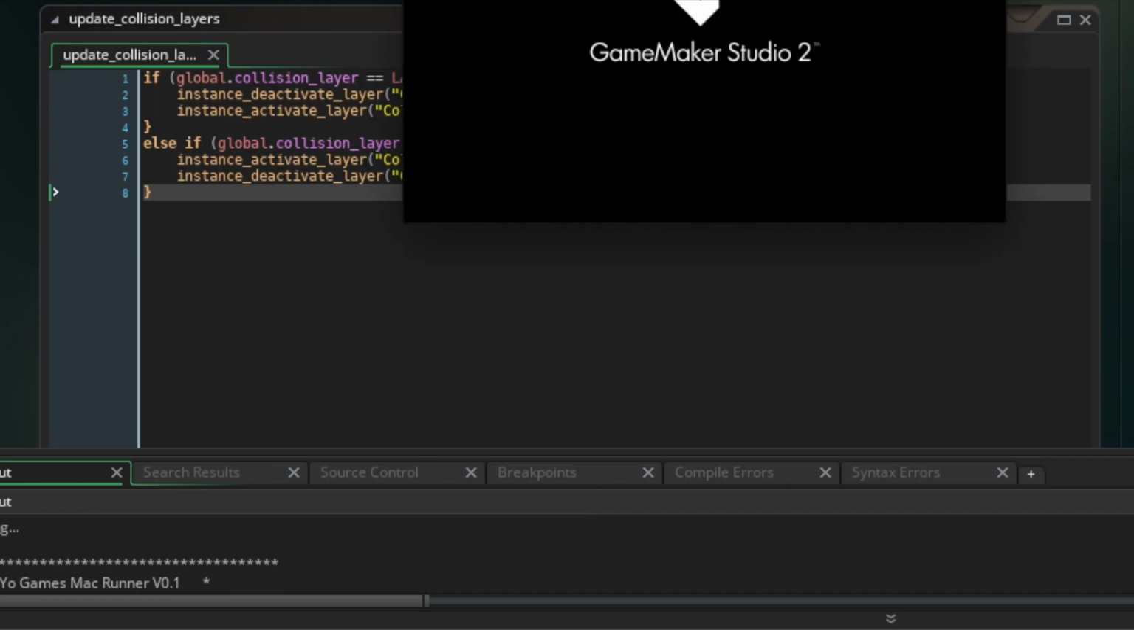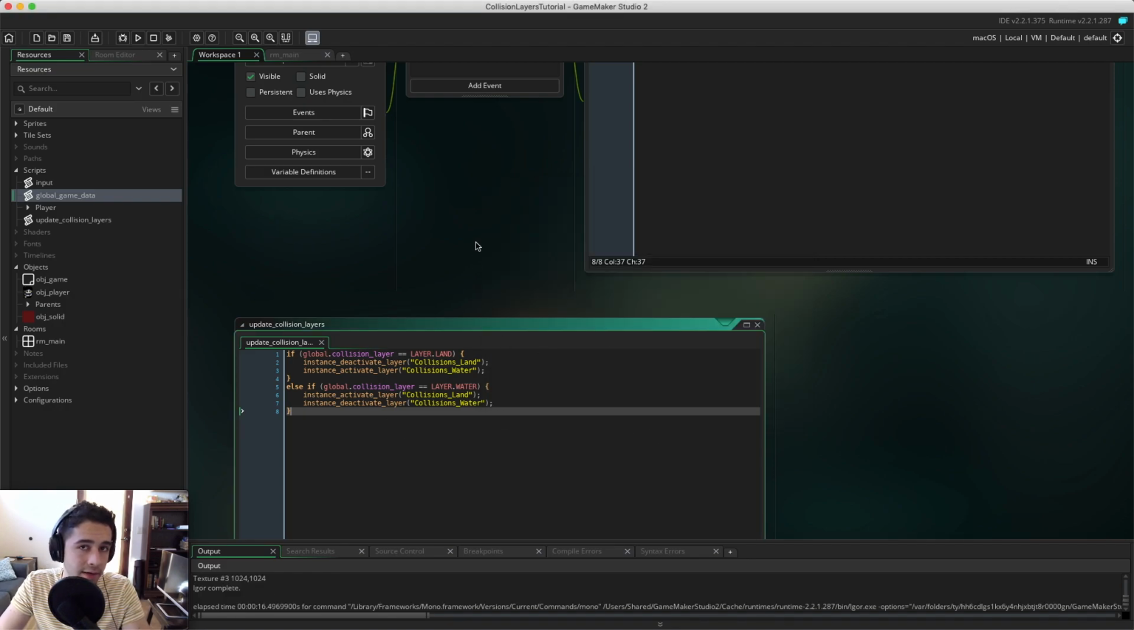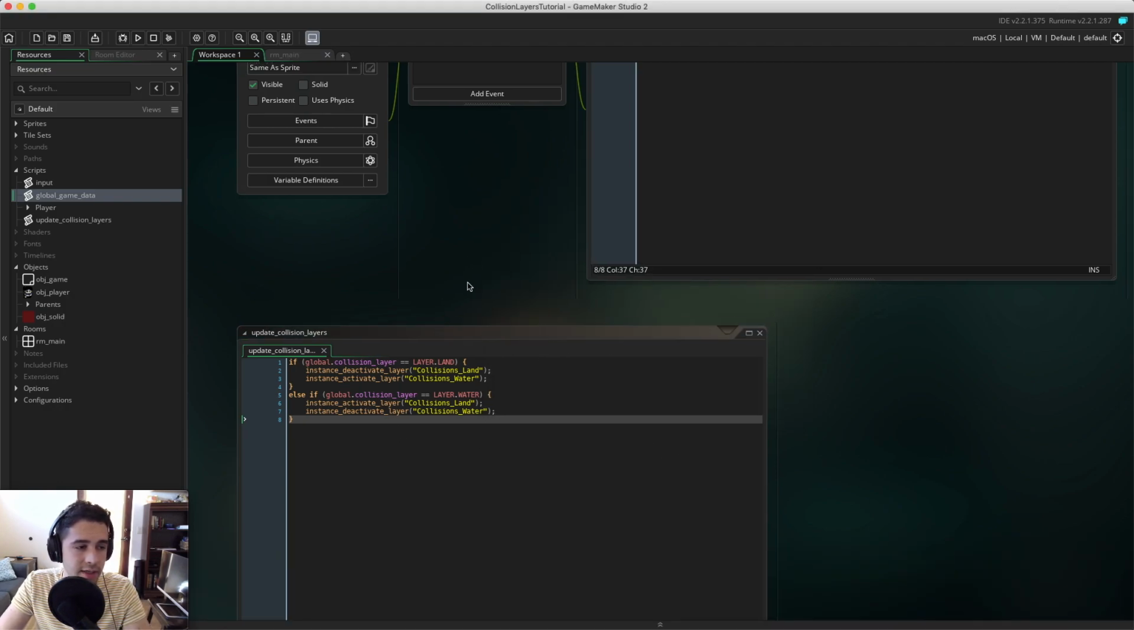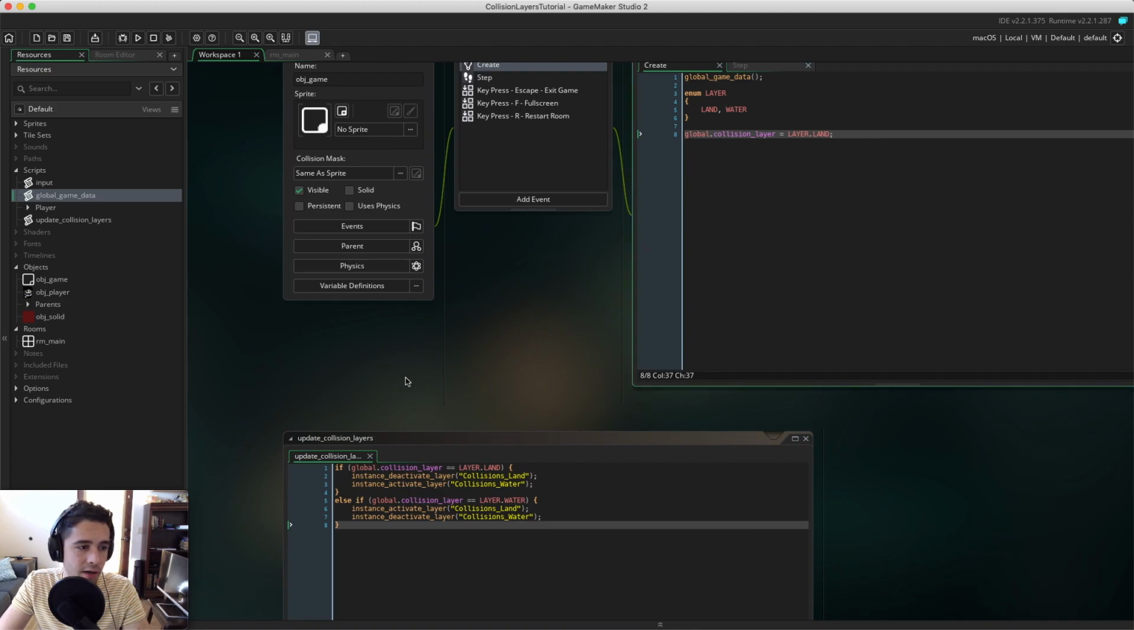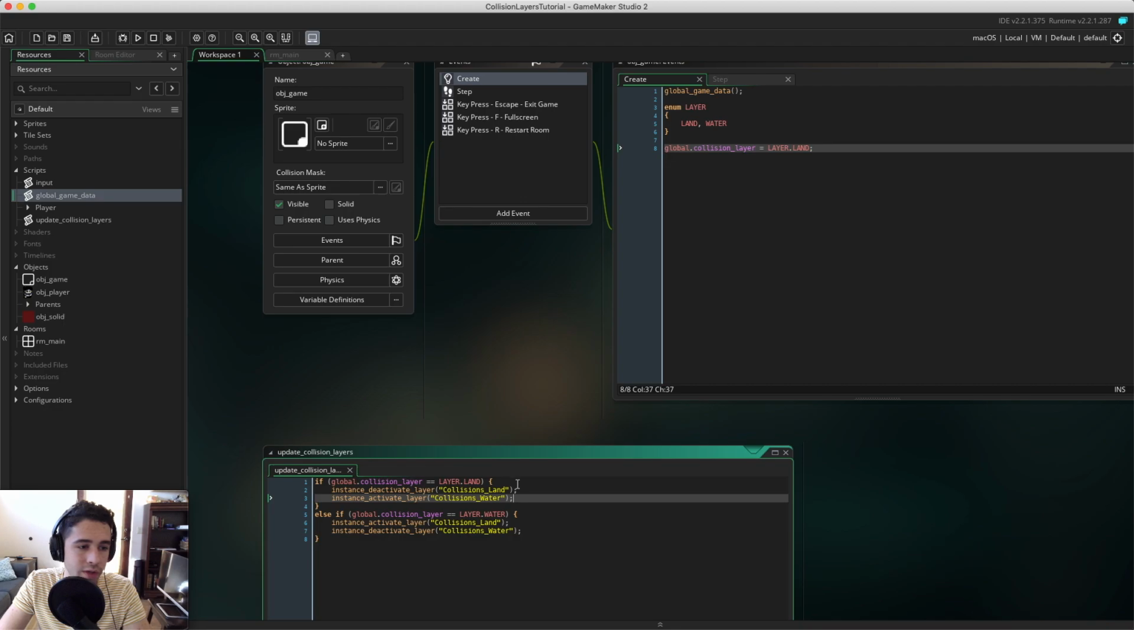So let's go ahead and hit play, and we press P, and we press P again, and now what's going on? We just have this one layer and we can't toggle again. Well, we need to also update our collision layer when we call this. So we're going to say on update collision layers, we also want to change which collision layer is currently active.